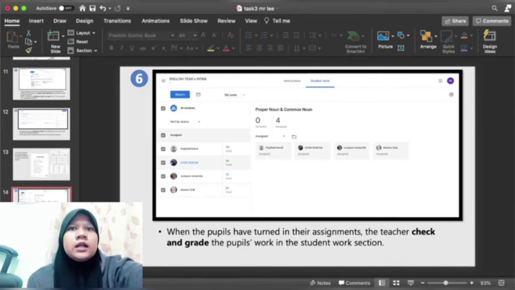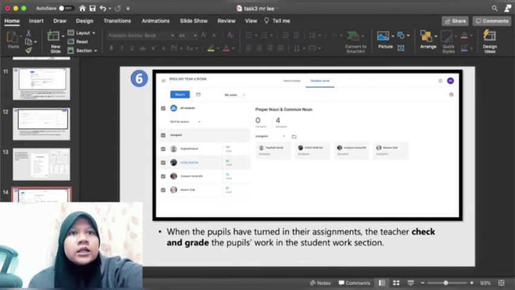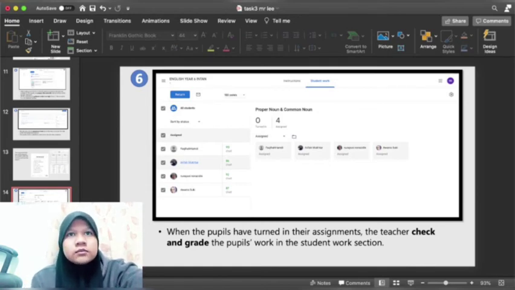Last but not the least, when the pupils have turned in their assignment, the teacher can check and grade the pupils' work in the student work section. So it is easier for the teacher to monitor who submitted their assignment or who didn't. And it is also easier for the teacher to grade the pupils' work. Just simply key in the grade, the marks in the Google Classroom, and they will sort it out for you.